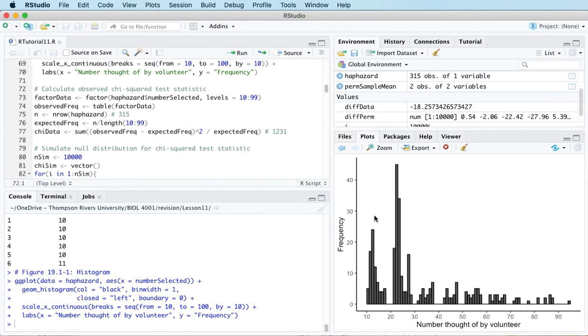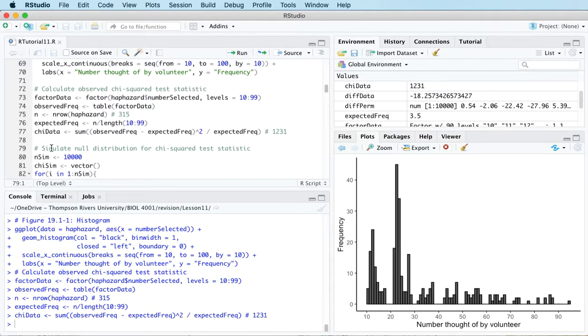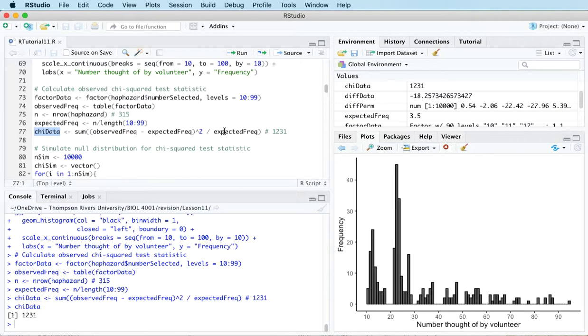This scenario lends itself to one we looked at in an earlier video where we used a chi-squared test. If I just set up the chi-squared test here, I get a chi-squared test statistic of 1,231. I'm not going to spend too much time going through this code, because we did it before. I'm just going to focus on the result, which is a chi-squared test statistic of 1,231.